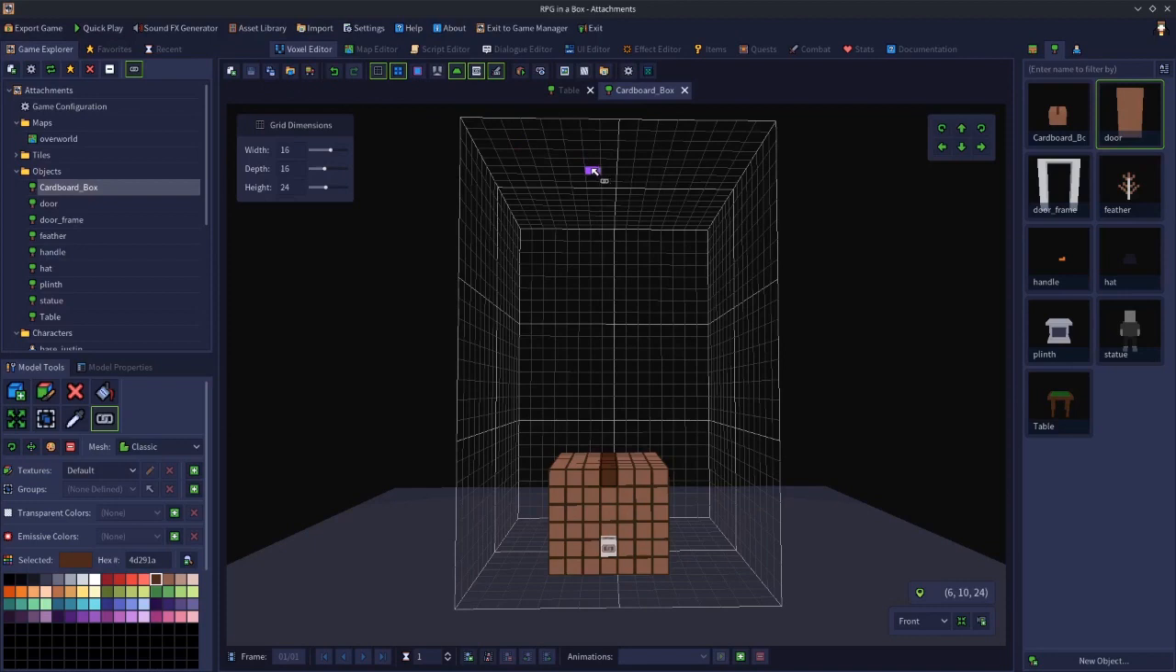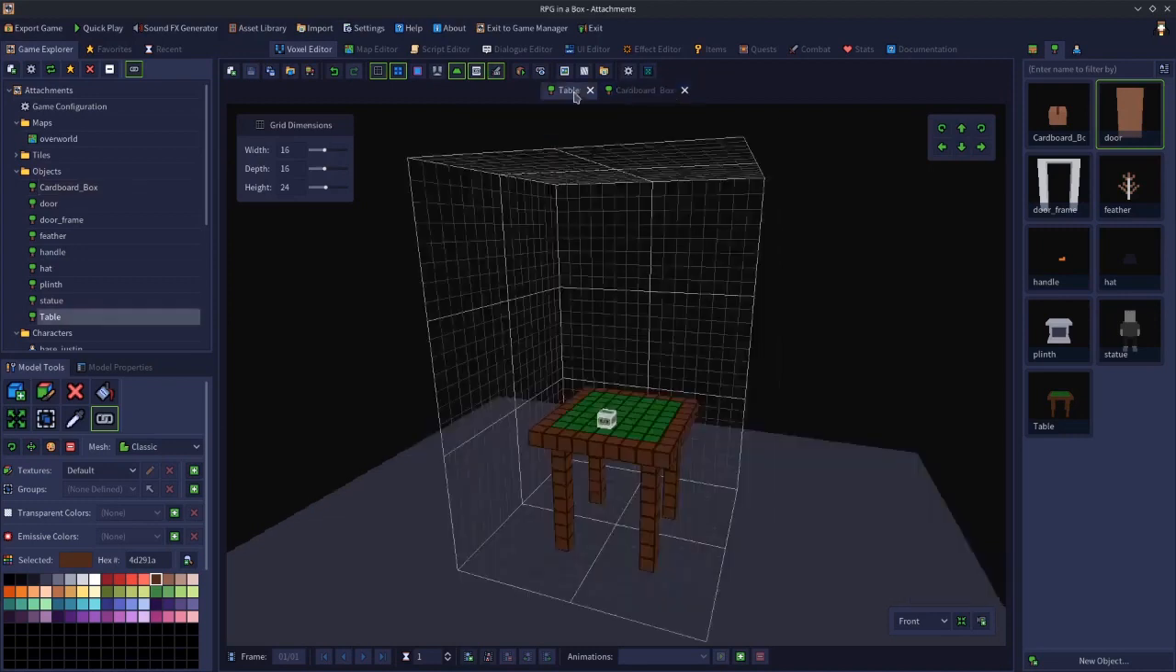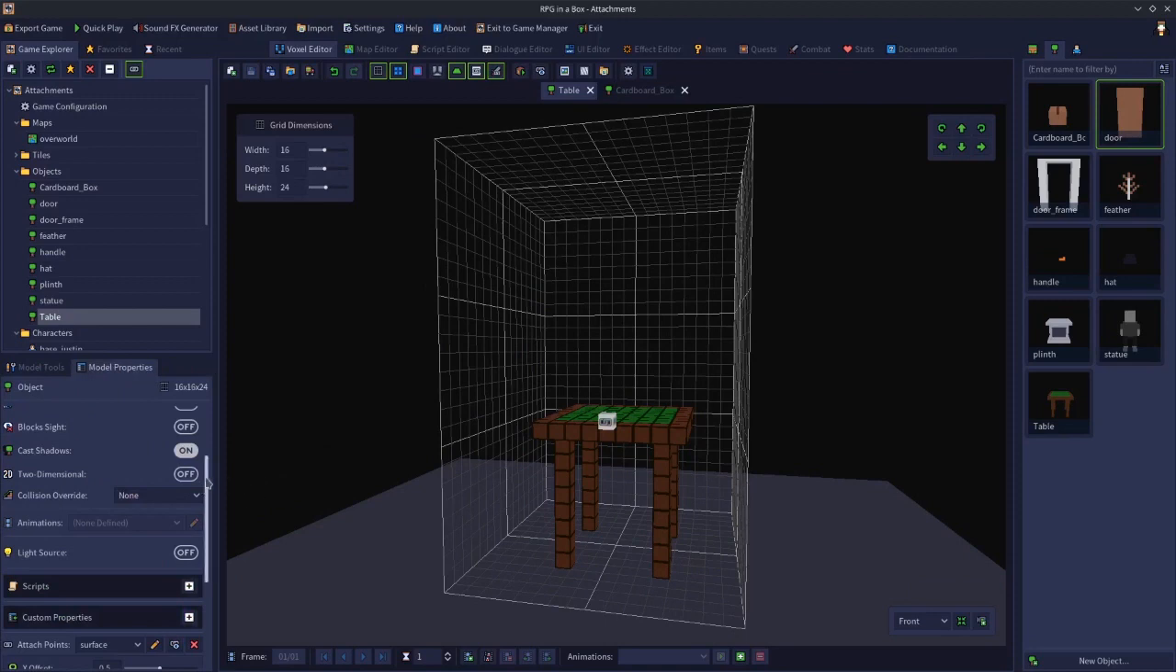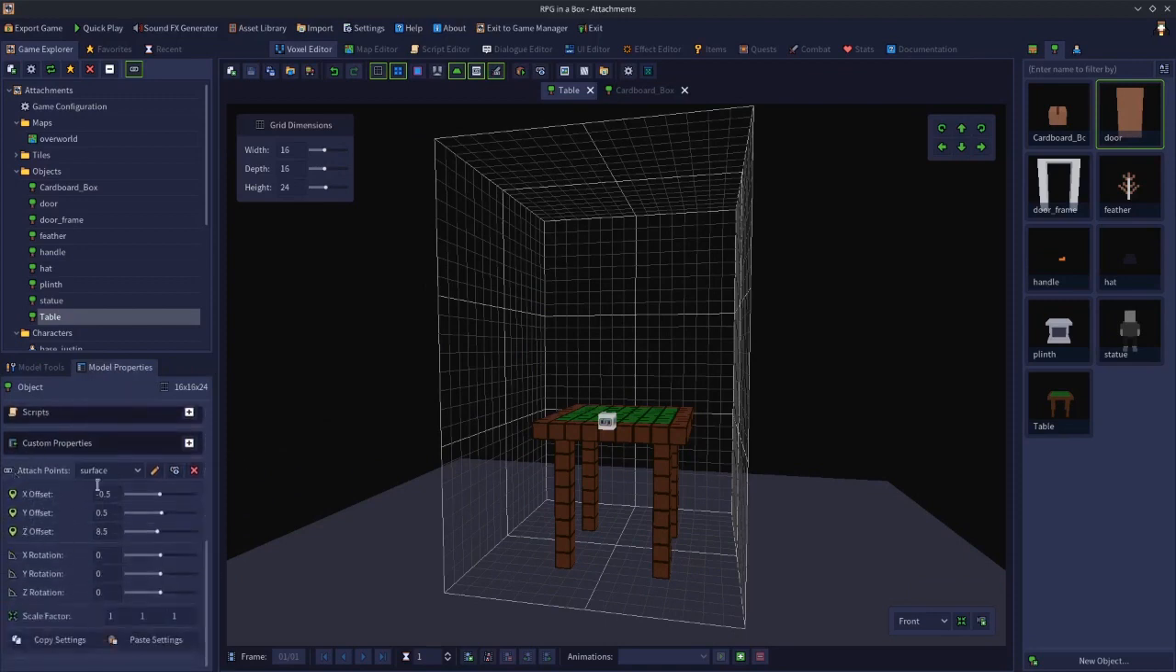Okay. Now, to attach something, you have to think about which object should be attached to which other object. So in this case, we don't want to attach the table to the box. We want to attach the box to the table. So what you do is you go to the table model. So this is the thing that the box is going to be attached to. And you want to go to the model properties, and you want to scroll down until you see the attach points section. If you don't have any attach points, then this will be grayed out. But this will be a drop-down list of all of the attach points that this model has.